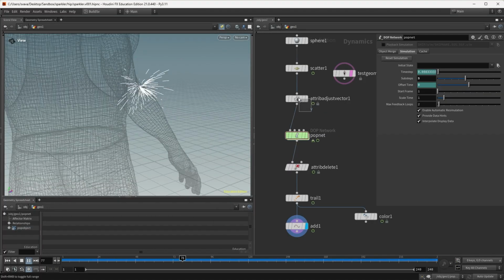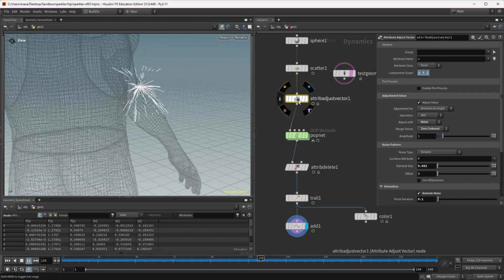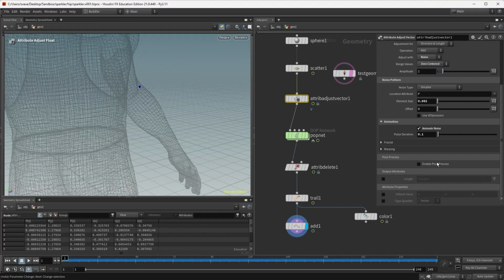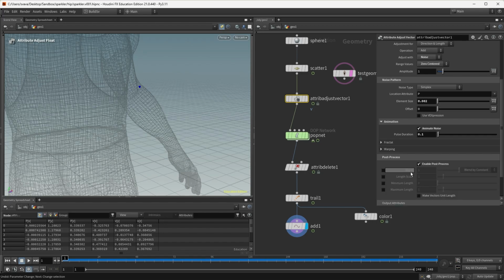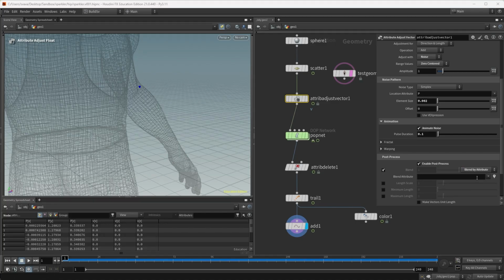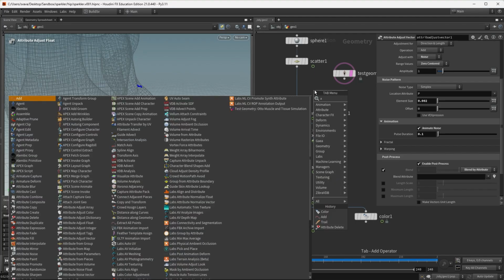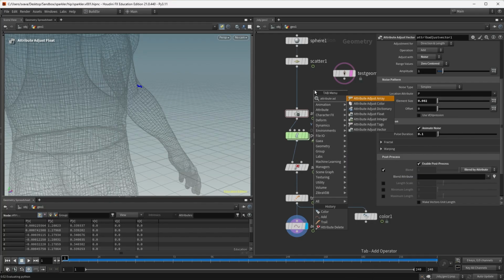So on the node where I set the initial velocities, I can enable post-process. And what I want to do is scale the velocity values based on another attribute. So you can use the blend option and use blend by attribute. And then I'm going to create that attribute. So I'm going to go above this node, and after the scatter, I'm going to put down another attribute adjust node. But in this case, it's going to be an attribute adjust float.